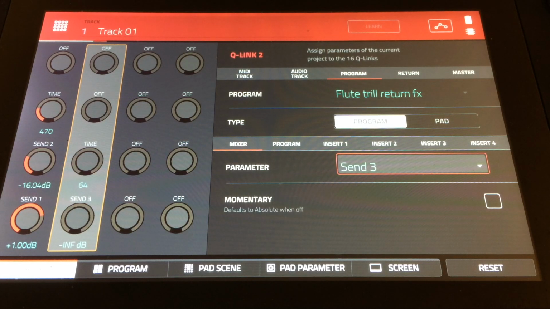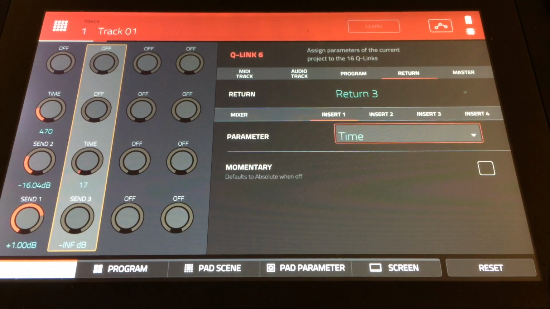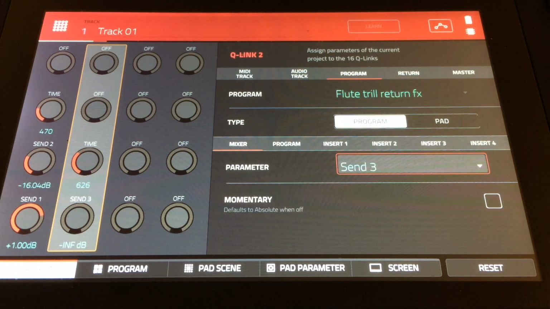So that gives a really nice effect now, combining the reverb and the delay, because you get that spaciousness of the reverb and you also get the echoes of the delay. I've also set my second Q-Link in my second bank of Q-Links up to control the time of the delay that's also on that third return. Okay, so let's take a listen to that.